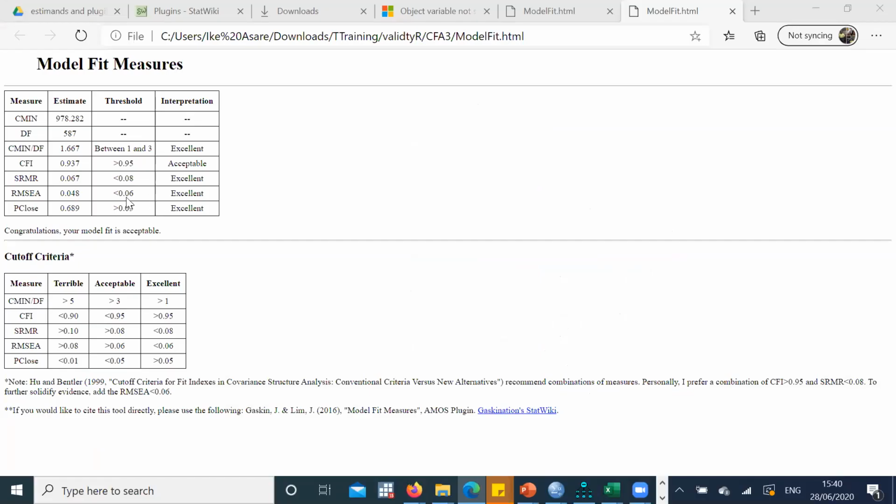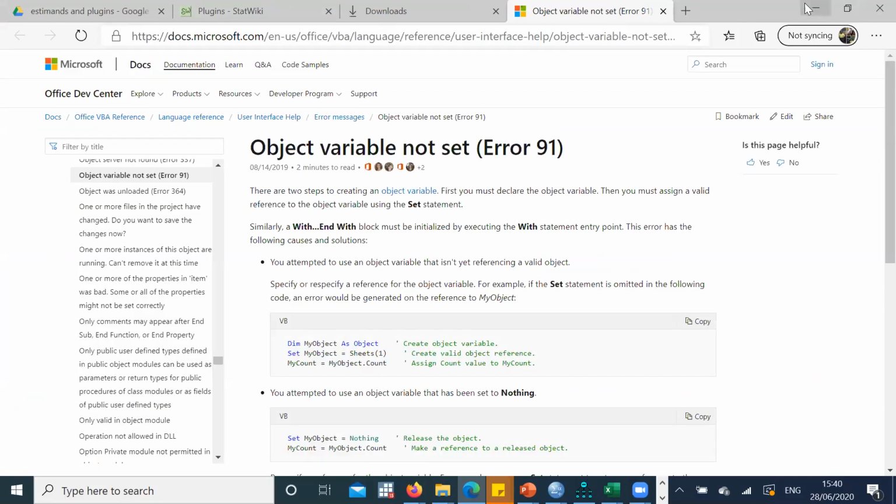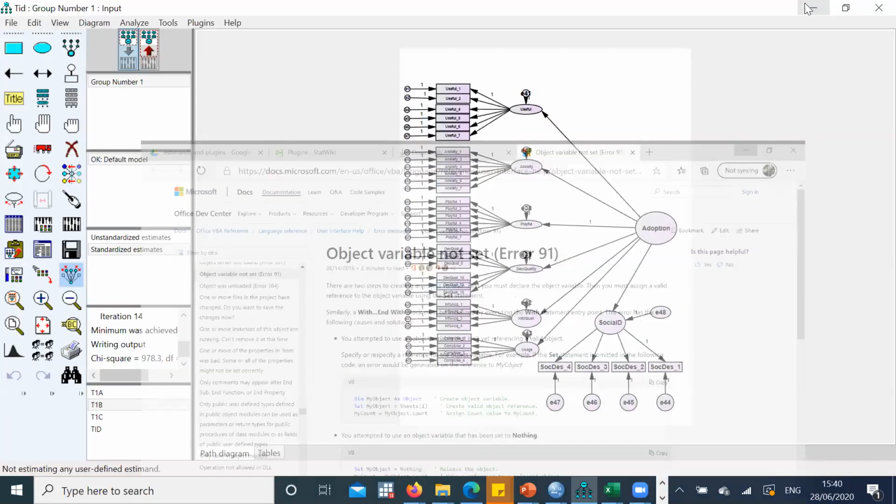Okay, so I have it like this. I think everything is in order. It's acceptable. Everything is in order here. Excellent and acceptable. So I'm okay. I'm free. I'm okay, so I can go ahead.